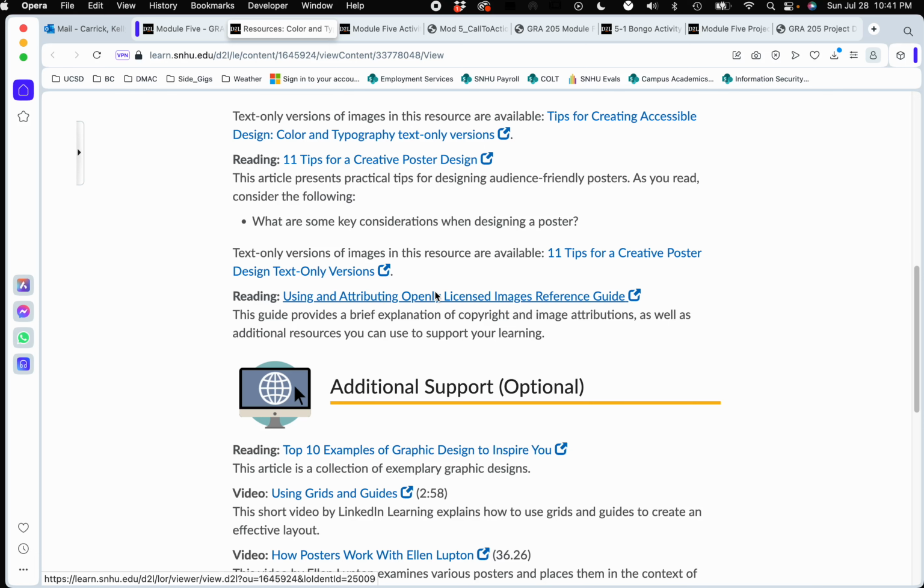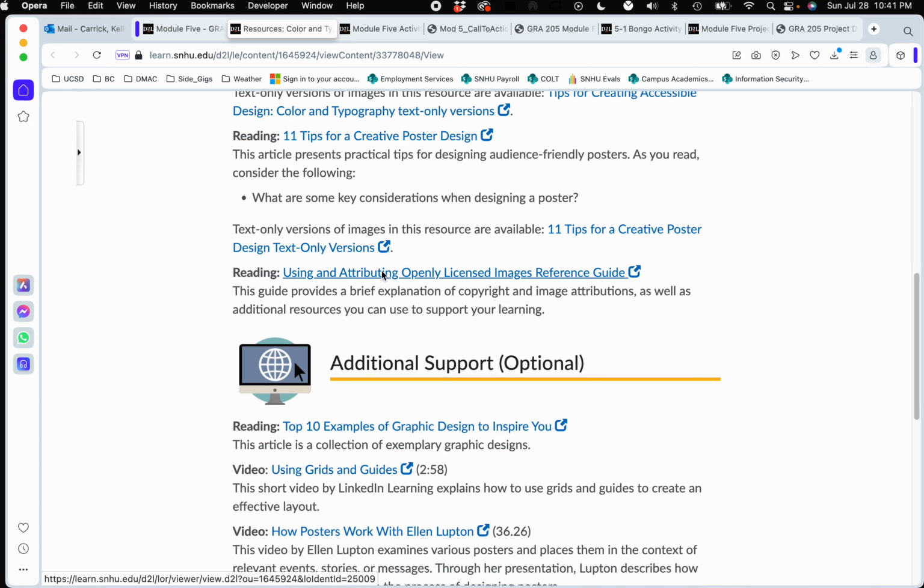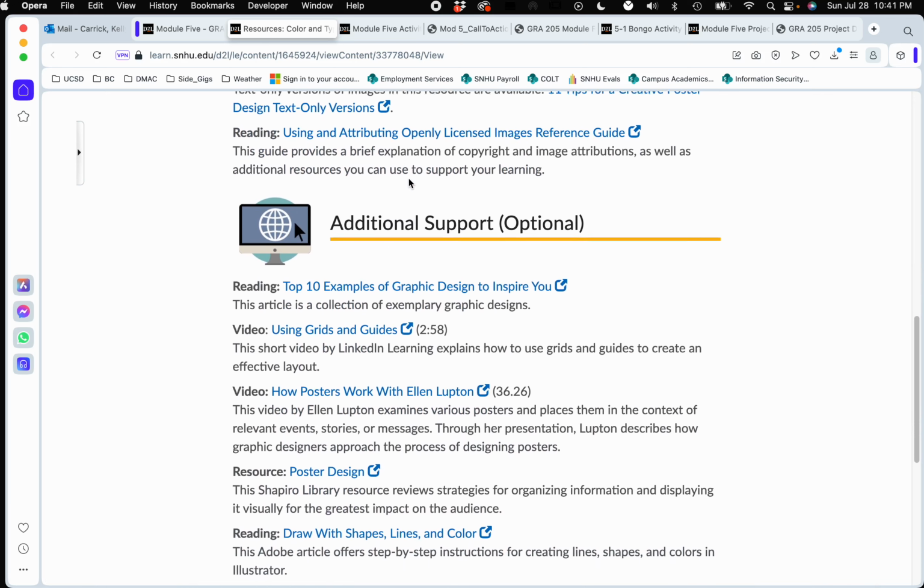There's a guide there. It's good to have, especially for portfolio. What I would tell my students is try to keep a list of where your images are coming from. Just keep a running Word document, and that way you'll know this poster had this image pulled from Getty Images or Pexels or wherever you're getting any images that might not be your own. It's just something to think about long before you hit portfolio.